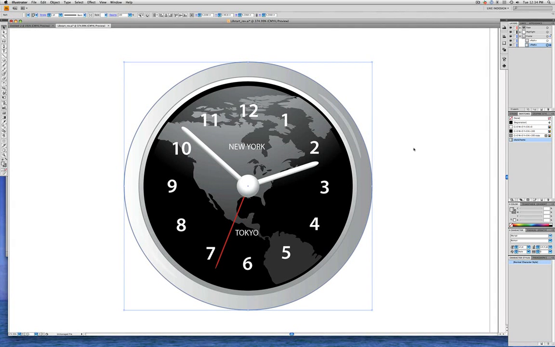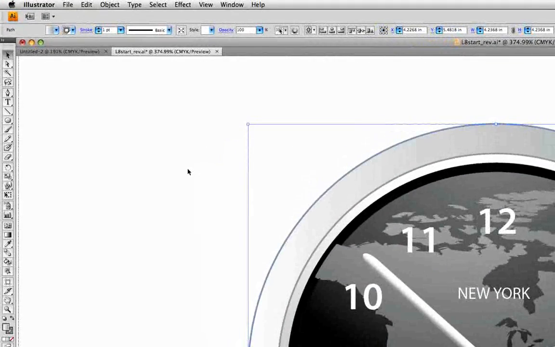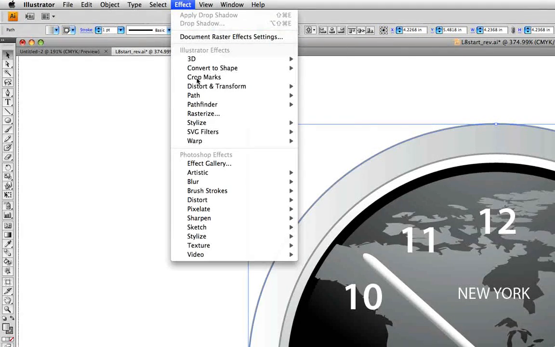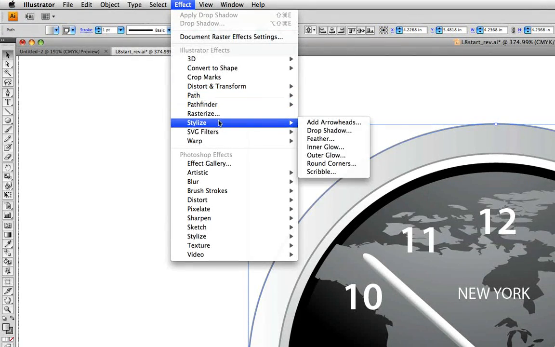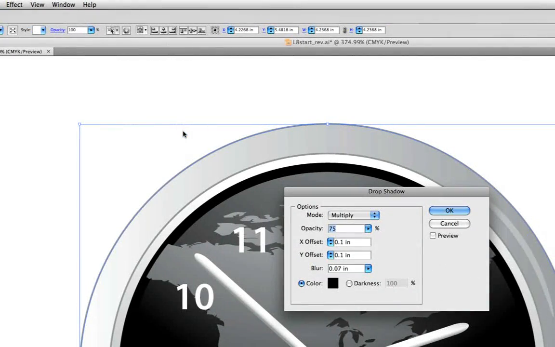And now we're going to apply an effect, so let's go into the Effect menu, and we'll go to Illustrator Effects and choose Stylize. Then come over here to Drop Shadow. And we have the Drop Shadow dialog box. Let's change the opacity to 50%. Hit the Tab key, and then let's click OK.